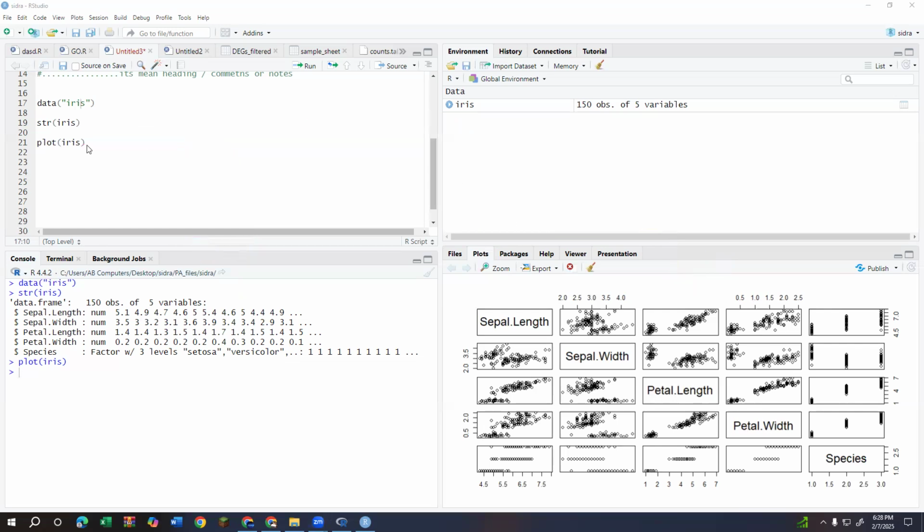Okay, now next step is working directory. Next question is working directory. What is the working directory? How to create a working directory in R? So the first question is working directory.